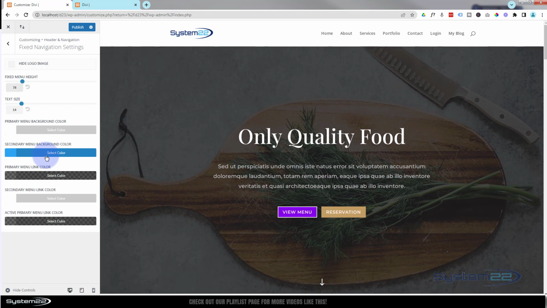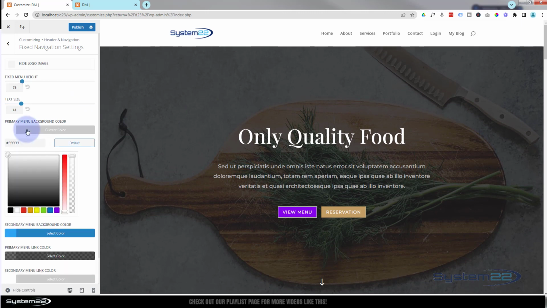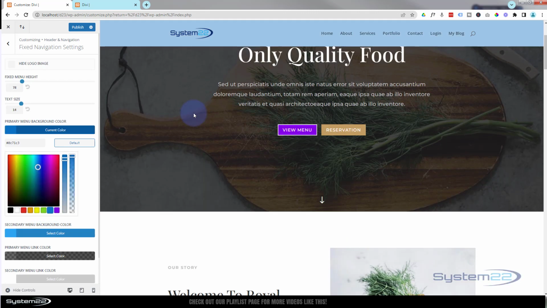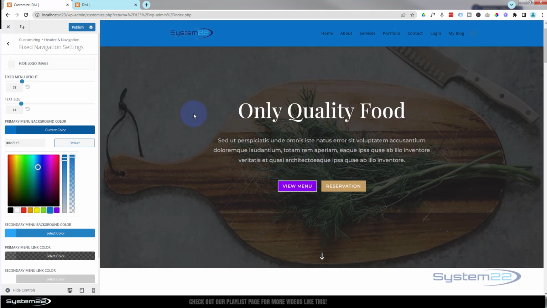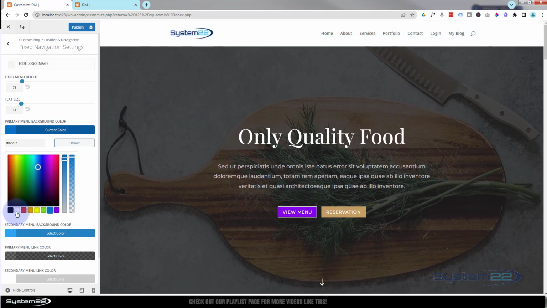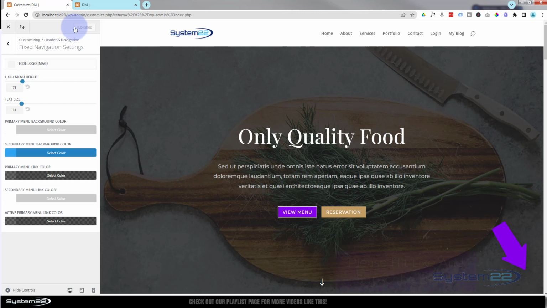And obviously you can change the background color if you want to by clicking on primary menu background color. Let's make it blue. Now when I scroll, you'll see that fixed nav has changed color. Once you're happy, hit publish. And there's how to edit your fixed navigation settings.